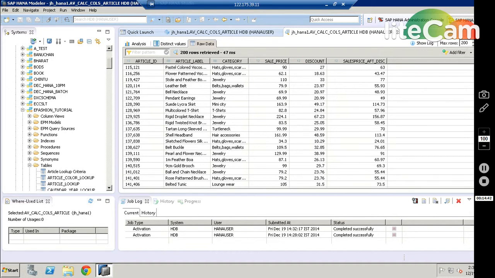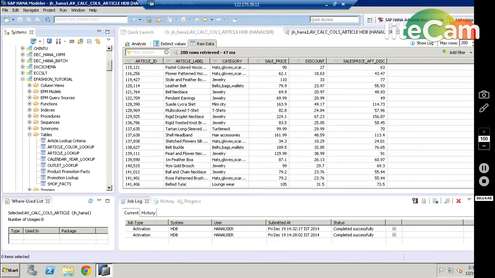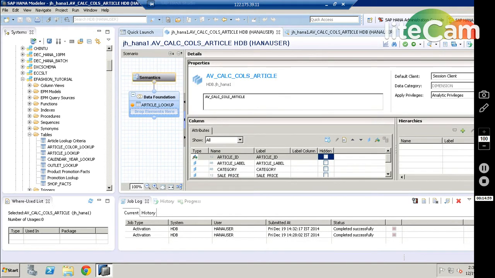So we have just completed the attribute views, creating our attribute view. We have created the calculated columns, we have added them to the output of the attribute view, and we have seen these details. So this is how we can create a calculated column as part of your attribute view.